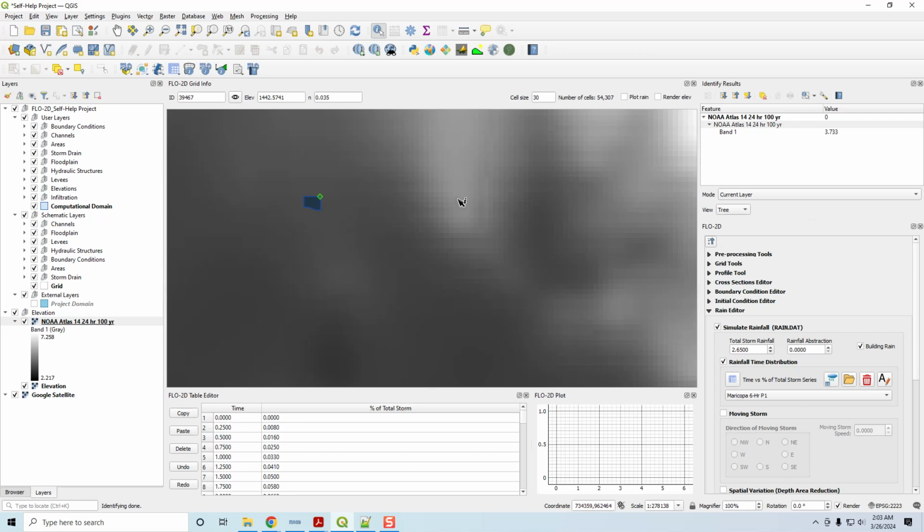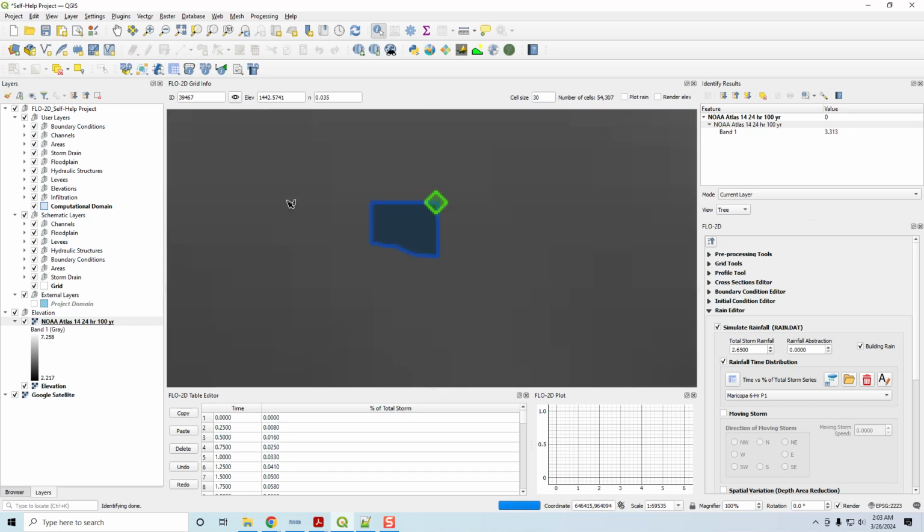So the white pixels get higher rainfall than the dark pixels. Okay? And so if you have a large project with a large watershed, you can make an adjustment to your total rainfall by sampling those pixels to your grid. And that's what we're going to do.